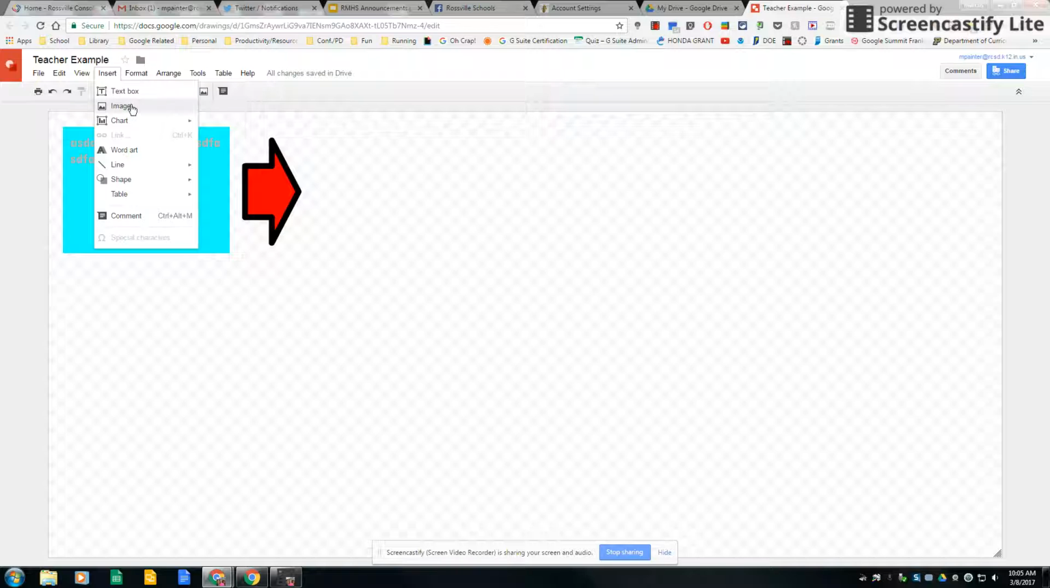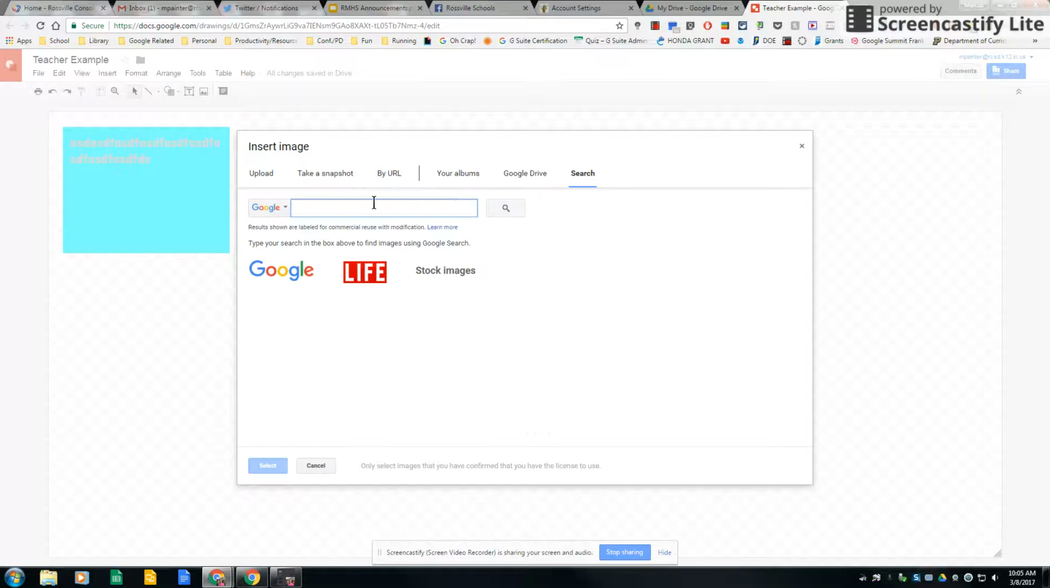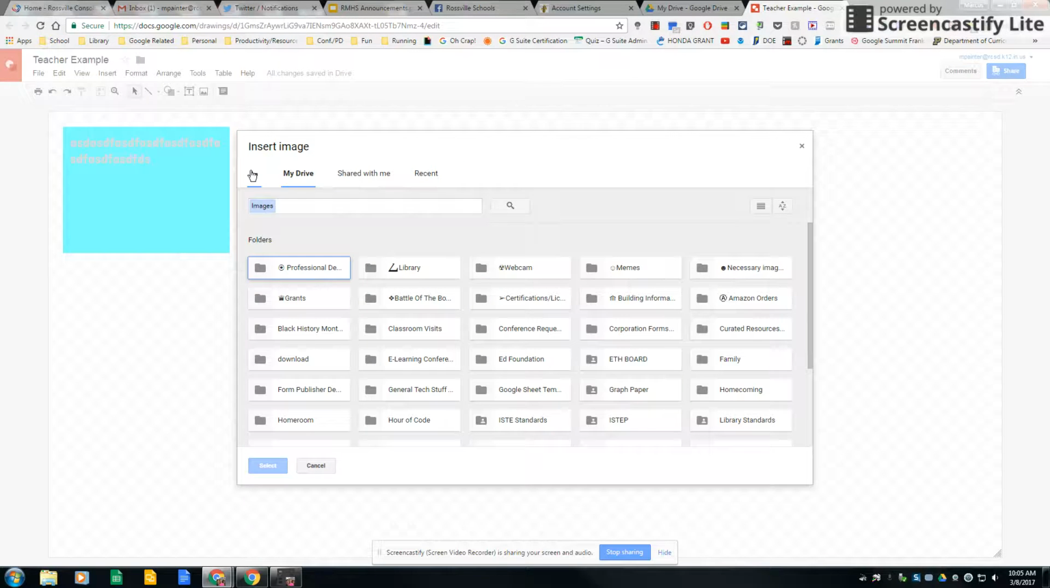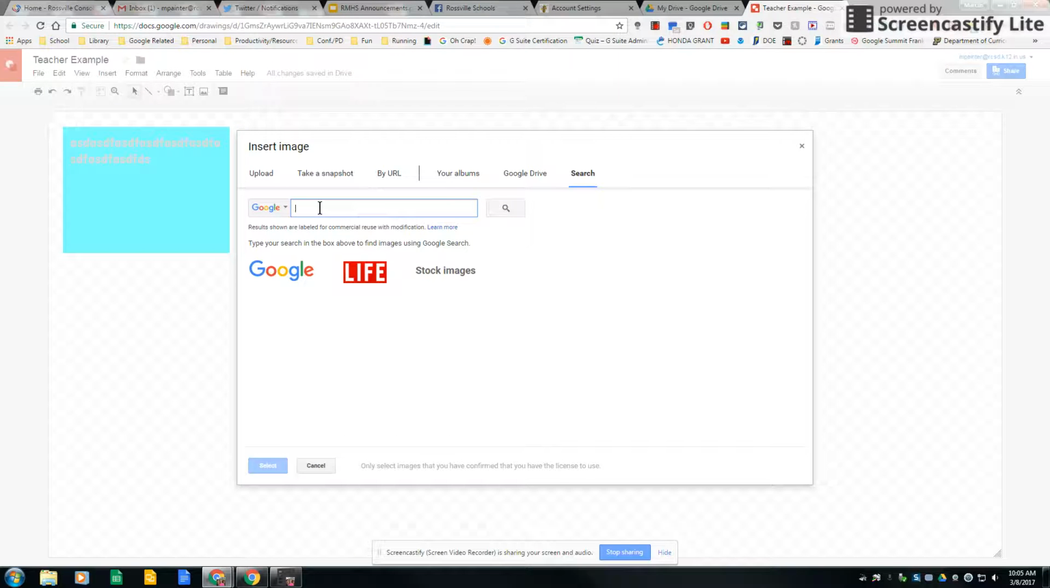So we're going to insert an image. And I'm going to go to search. You have all these choices. Students can actually go to their own Google Drive and find images. But if they go to search, they're going to search Google, they're going to search Life magazine and stock images, all that are labeled for commercial reuse. This is important. This is all legal. This is your digital citizenship. These are all good to go.